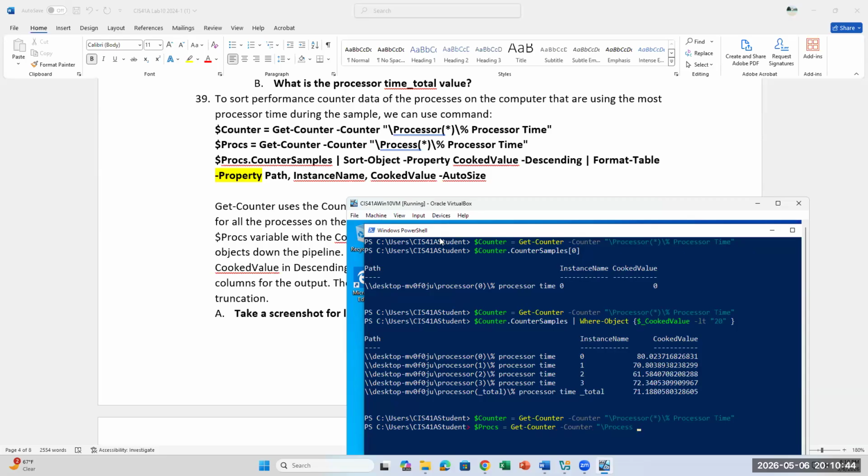But going back to your question earlier, how do you remember all this? Practice, just like how you remember ping or traceroute. I know it's lengthy, but there's a little bit of programming logic as well. So now I have the second variable set. One is counter and the other one is for processes, so procs. Now I'm going to use that with the counter samples function.